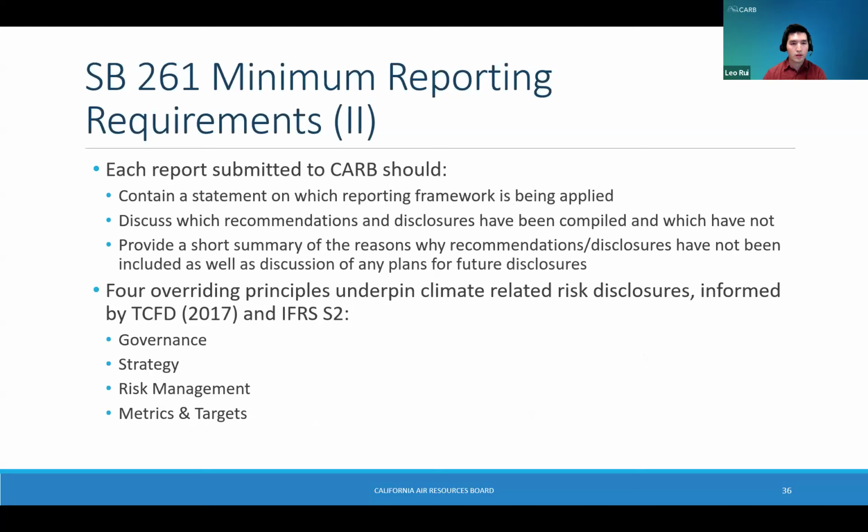Each climate-related financial risk report submitted to CARB should do the following. It should contain a statement on which reporting framework is being applied. It should discuss which recommendations and disclosures have been compiled and which have not. And it should also provide a short summary of the reasons why recommendations/disclosures have not been included, as well as discussion of any plans for future disclosures.